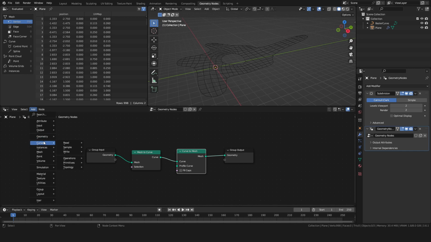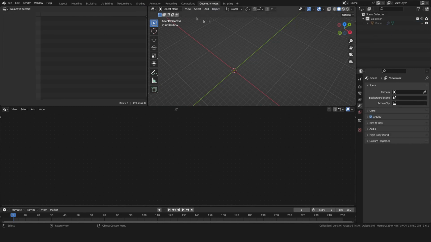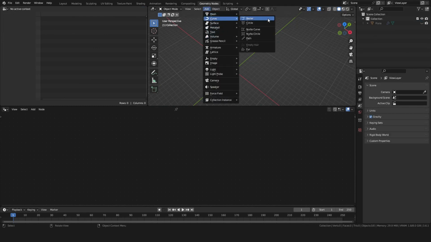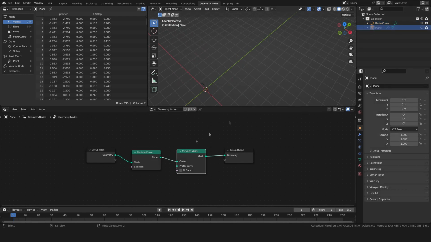And that profile curve can just be literally any type of curve. We could use like this curve, for example. So I think I deleted it, or rather I deleted the contents in that node, so maybe I'll add another curve. So I can explain what happens.